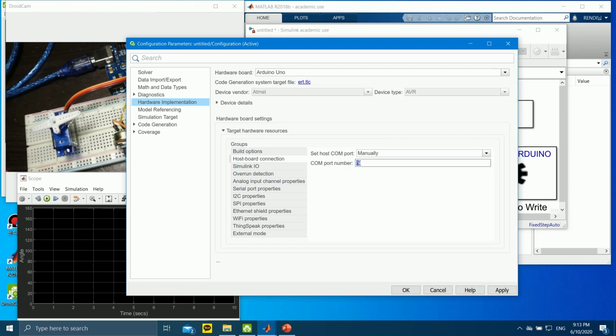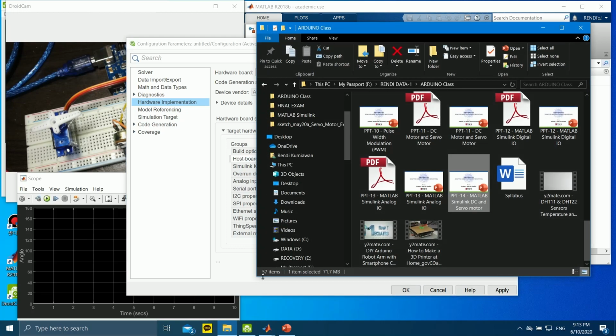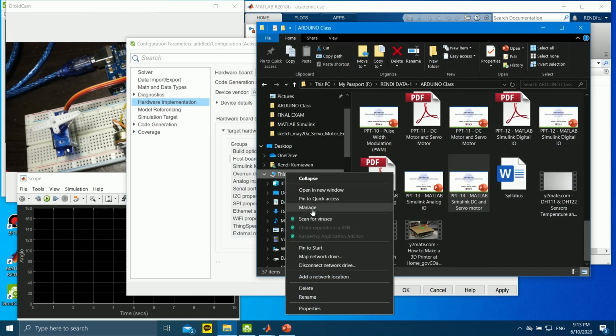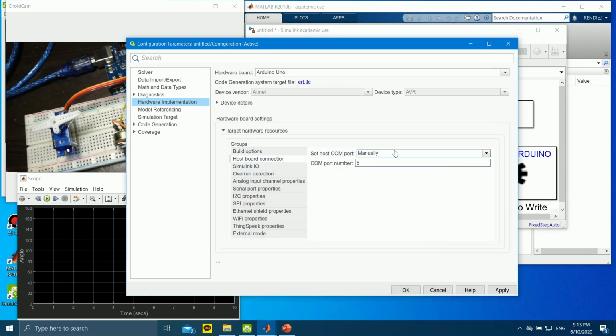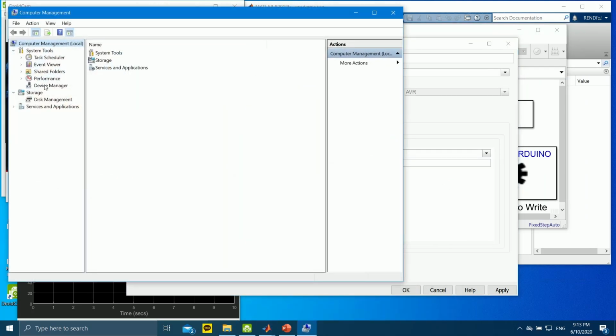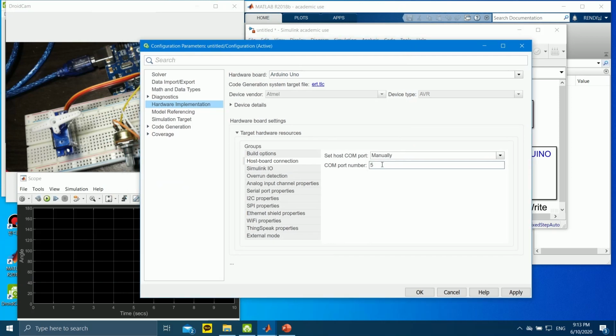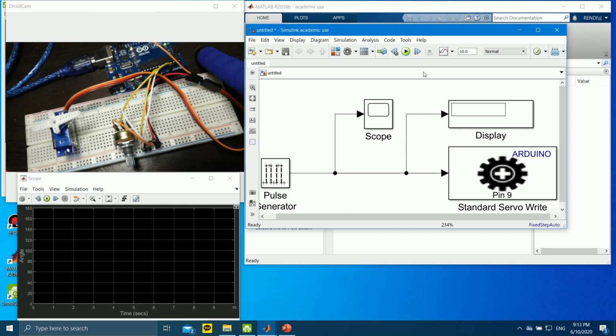In my case, it is COM5, I can check it in Device Manager. See, this one, USB serial device COM5. Okay, I'm sure this one is COM5. You can apply and OK, and you can set this one to infinite. You can go to external.